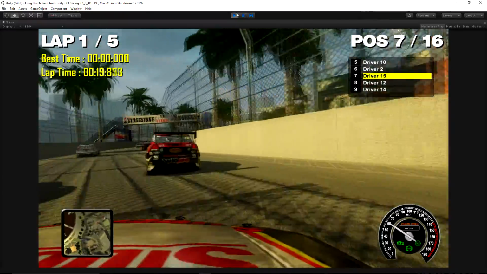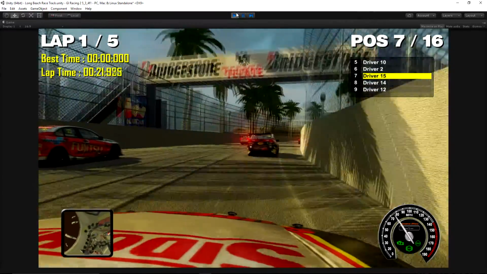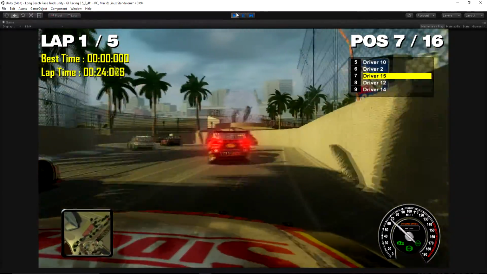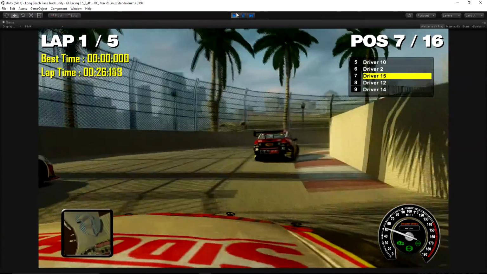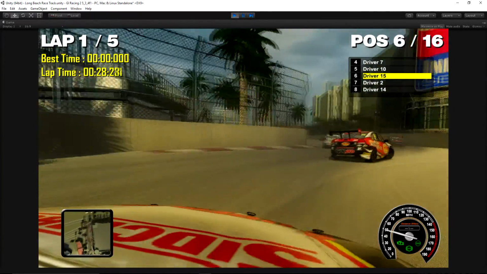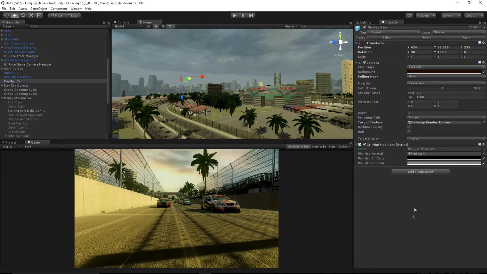You can see here that as we go past these buildings, it looks pretty cool actually. You can see they look much closer to the camera. We can see the perspective in the scene, but of course it's not what we want from a minimap.